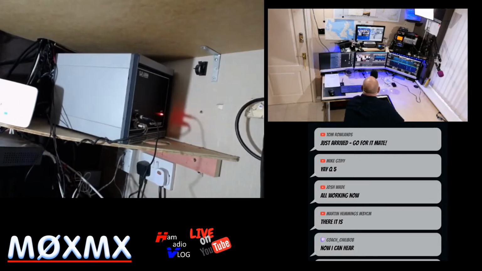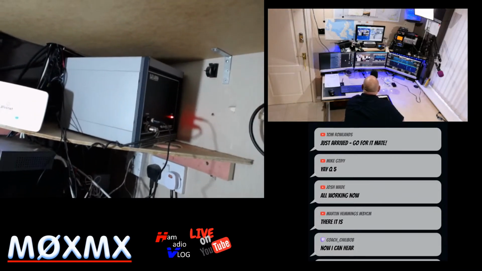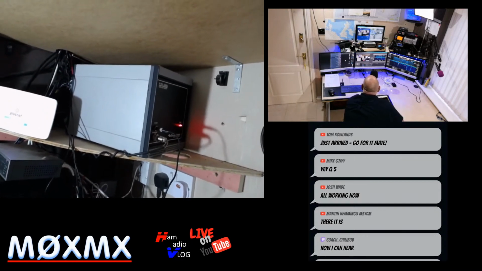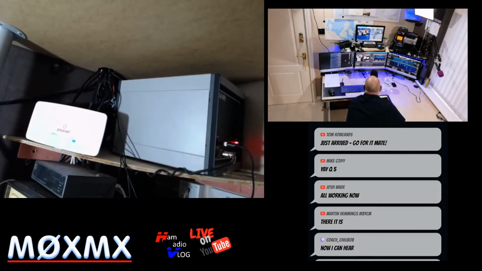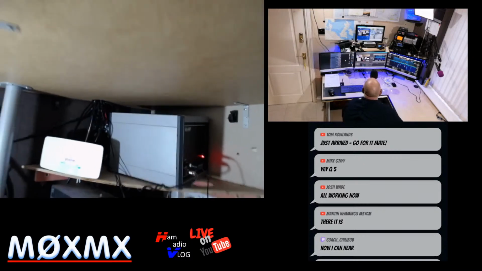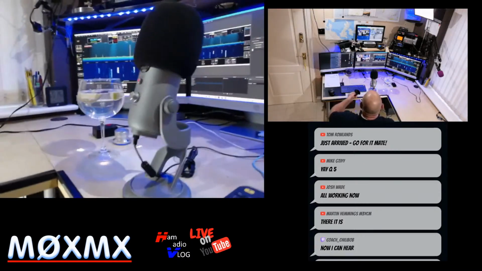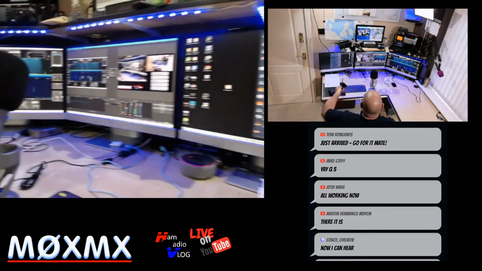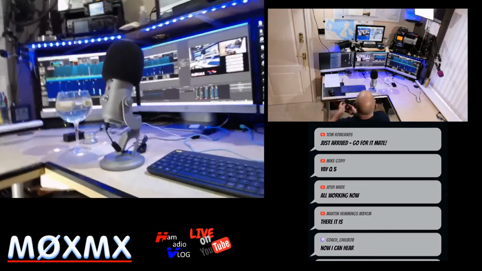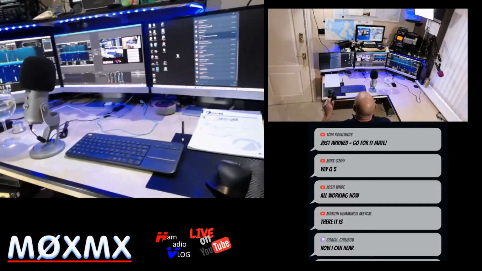It's got one receiver and it has got the ATU, and then various cables and whatever going up a hole there to the other side of the bench, which goes behind the monitors. Okay. So what else can I show you here?